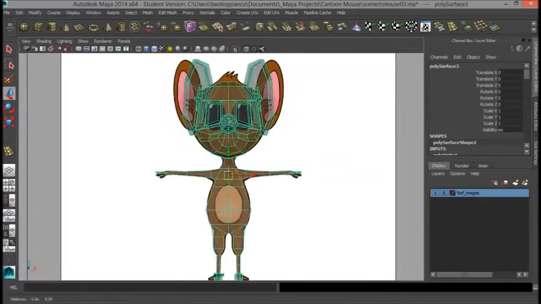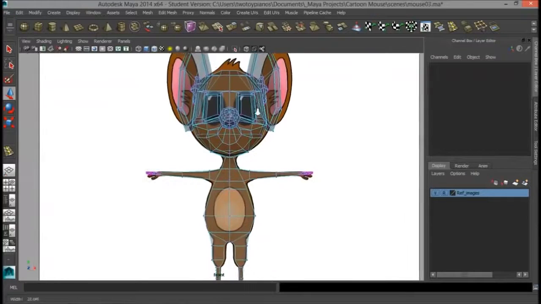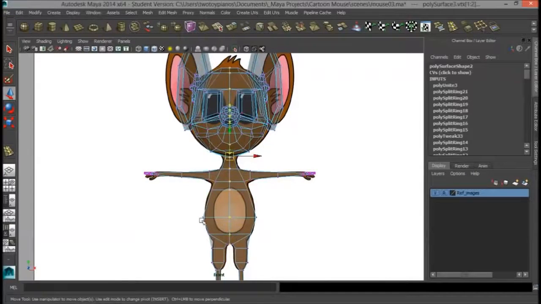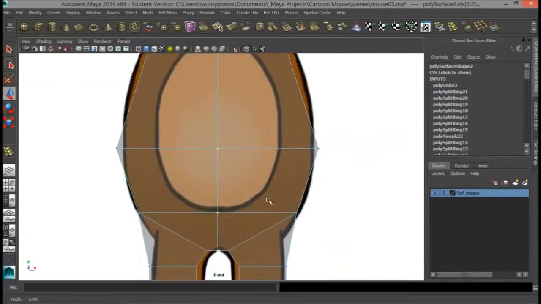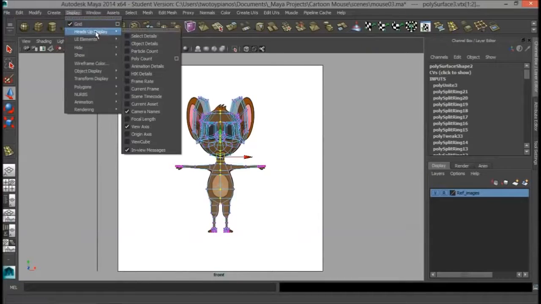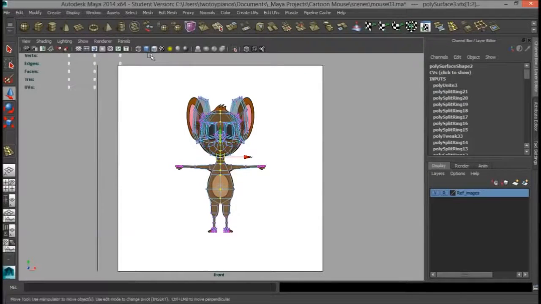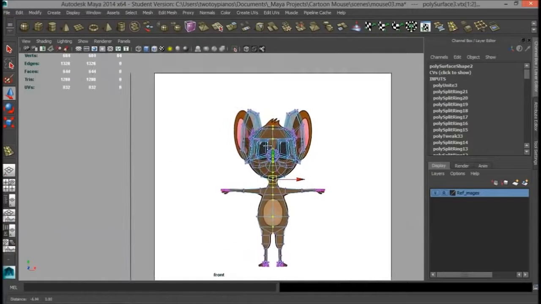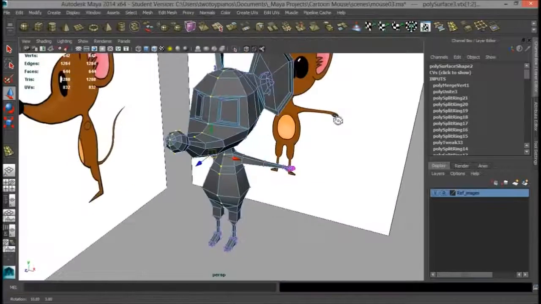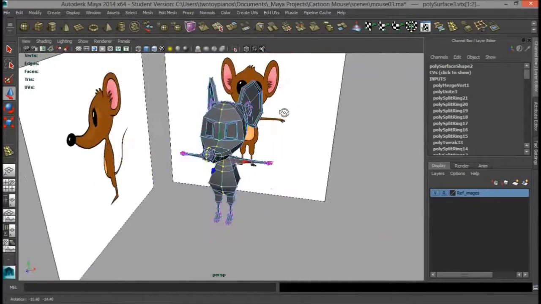Now I'm going to my front panel here. I'm going to right click, go to Vertex, and I'm going to select all the vertices going right down the middle here. So actually what I want to do is go to Display, Heads Up Display, Poly Count. So you see I have 84 vertices selected, and I want to go to Merge Vertices right here. Now I have 42. So I have successfully merged the vertices. There are now no duplicate vertices.